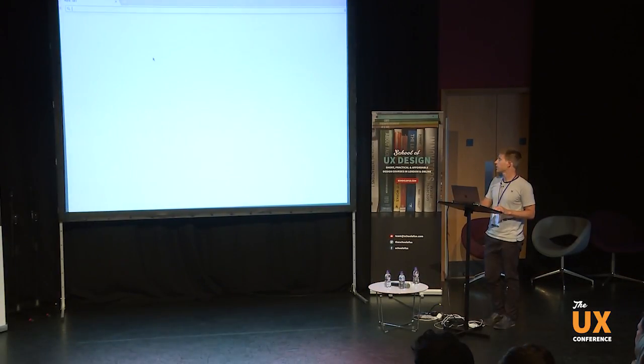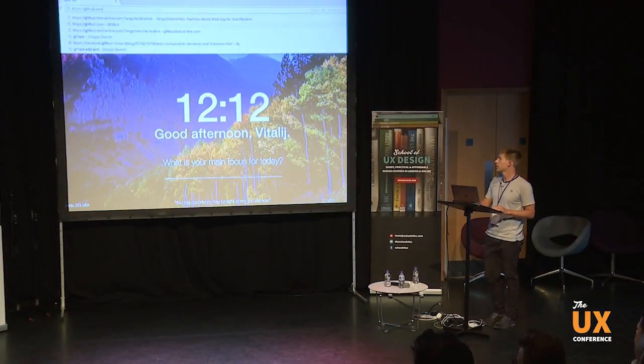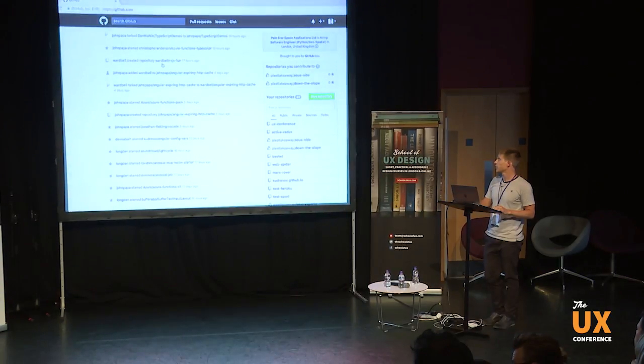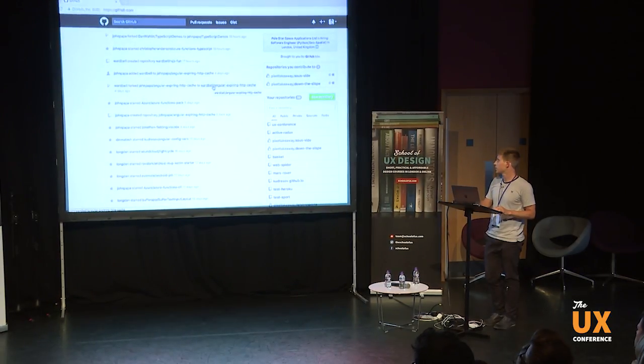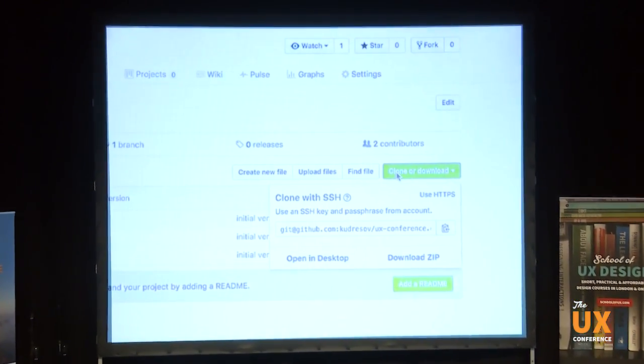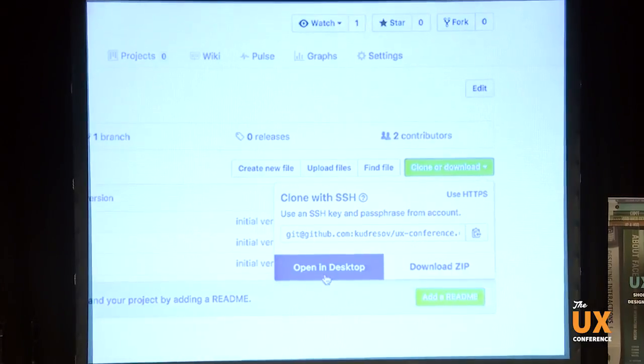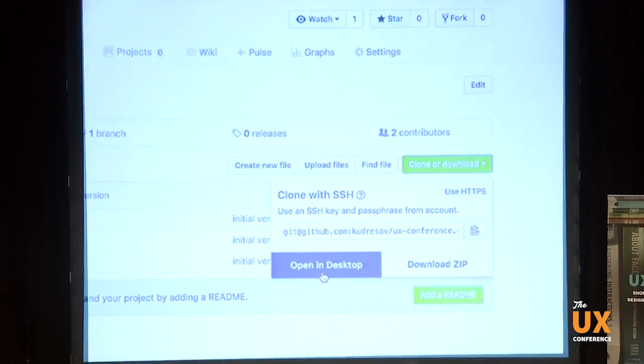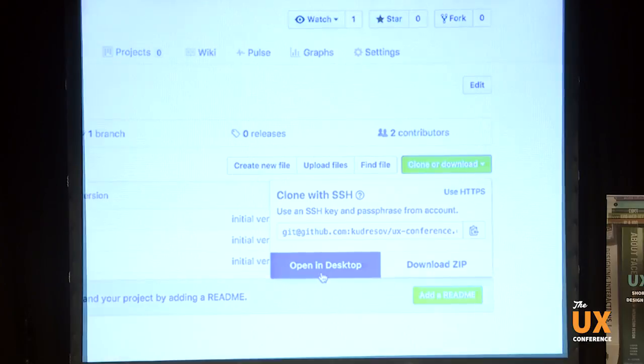So let's start. I'm working on my new design. First thing I'm going to do, I'm going to go to github.com, find the project, UX conference, and I'm going to download it. Before I download it, I highly recommend, if you're a designer and you don't want to get into complicated Git tools, download an app called GitHub Desktop. It's basically as simple as clicking a link, and that opens your project. Super easy. It has very few features, but for designers, that's pretty much all you're going to need.